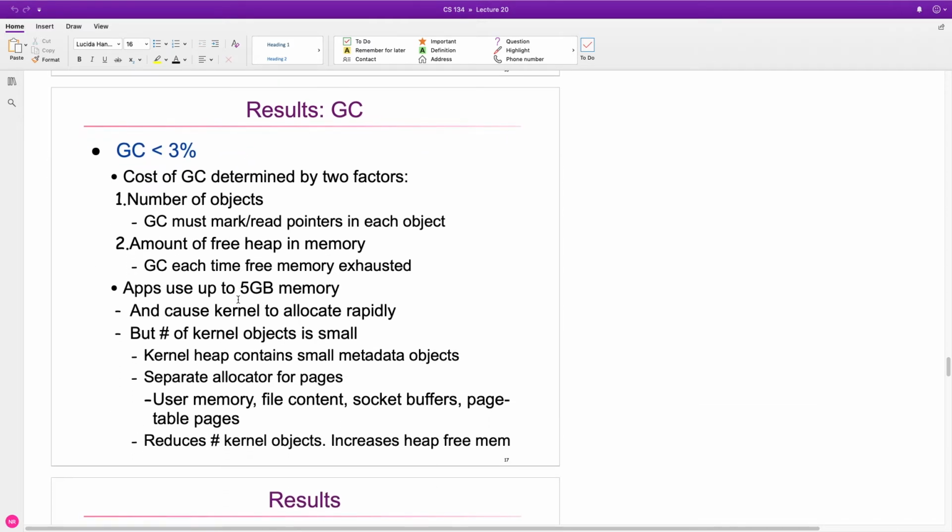Garbage collection time, not that expensive, less than 3%. The cost of garbage collection is dominated by two factors. How many objects there are, right? Because you've got to walk object to object to object to figure out what's alive. And the second is, how much free heap do you have? Okay? Because if you have a little heap, every time you use it, you garbage collect, and then free some, and use it and garbage collect, and use it and garbage collect. So the number of garbage collections is based on the amount of free heap. The cost of a particular garbage collection is based on how many objects you have.